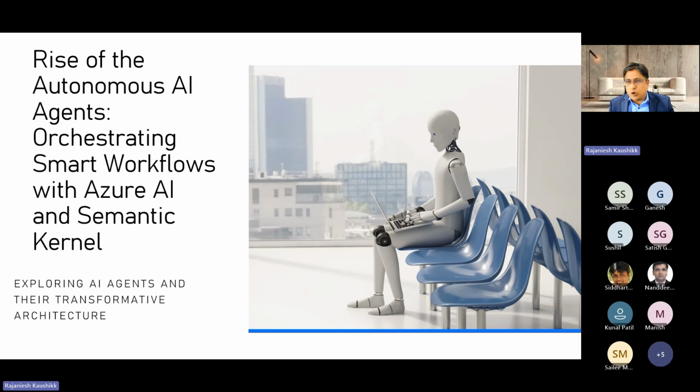We are not here to talk about AI. We are here to talk about what happens after a chatbot. Today, we are stepping into the era of autonomous AI agents, systems that don't just respond, they plan, reason, and then collaborate with each other. And the best part is that you can build them today with Azure AI and Semantic Kernel. So this is a very interesting session for all of you. I'm so excited to be part of this session.